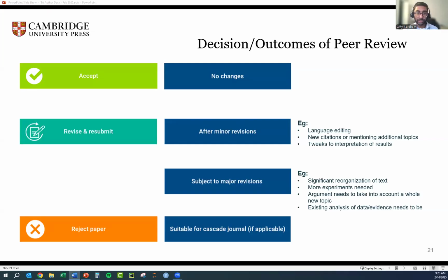The most likely scenario here is you'll probably get an email back called a revise and resubmit. So the scale of the revision is going to depend on a couple of different factors, things like the journal that you're submitting to, the number of submissions that they've gotten recently, so how much time and effort they're available to put into your specific submission.